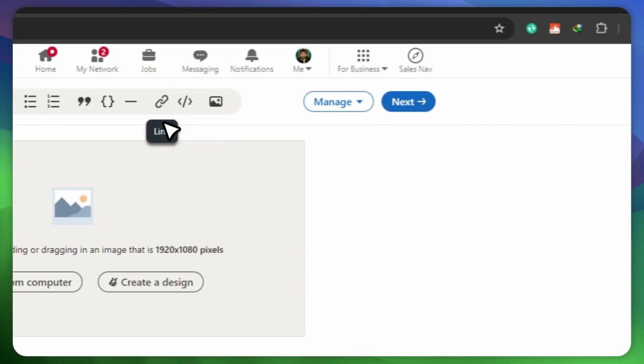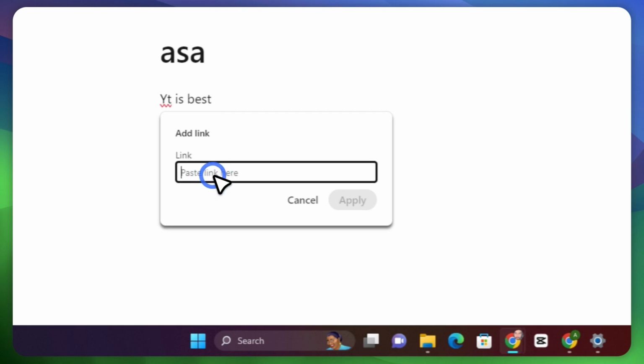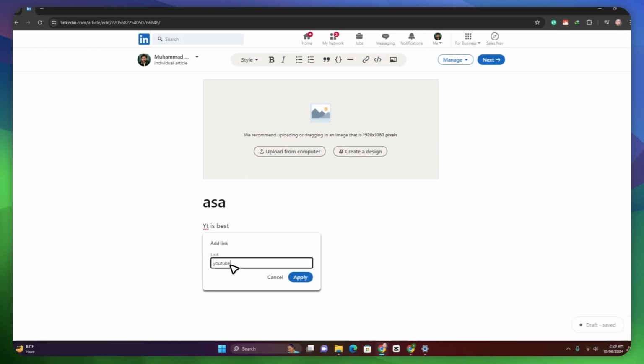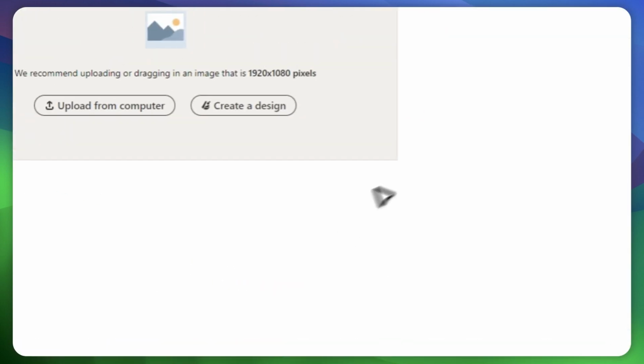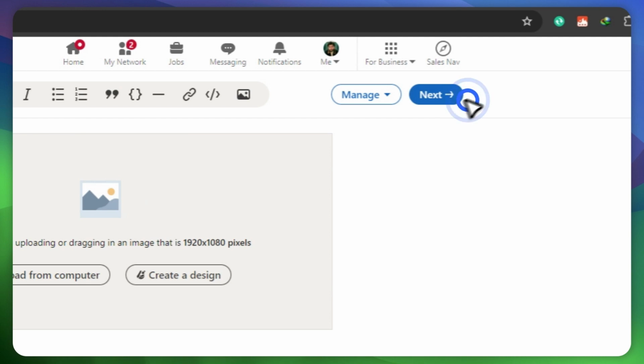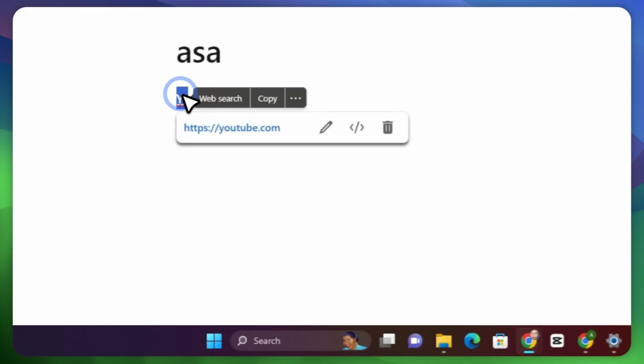After highlighting that, simply go to this link section. You can see here the link button. Just hit the link and paste the link of that specific URL. So I'm typing youtube.com, then click on Apply, then tap on Next to create the post. Whenever someone clicks on this YT, they will be automatically directed to youtube.com.